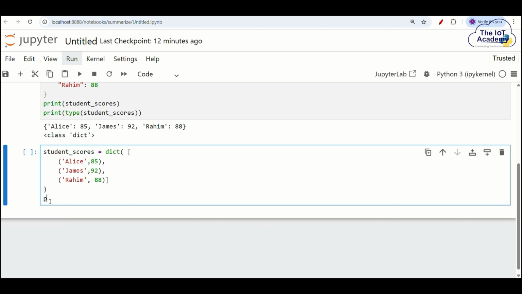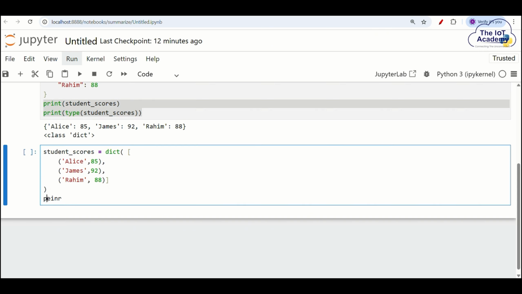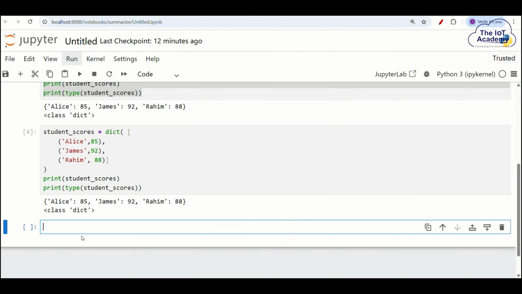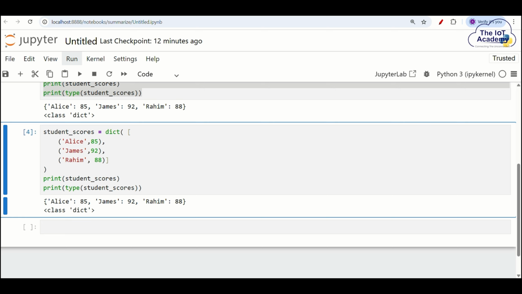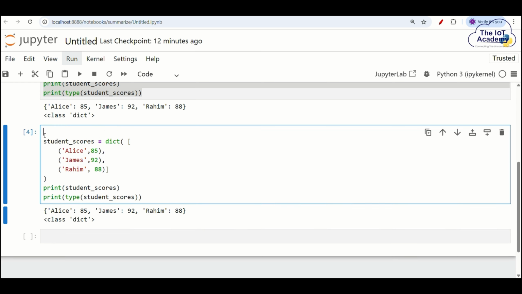All right, so let's print this out. Actually, let me just copy and paste. Run this cell, and it gives you exactly the same answer. You see this? Alice 85, Rahim 88, and it's a class dictionary. This is also a class dictionary. So this is your second way to create a dictionary. This is style 2.